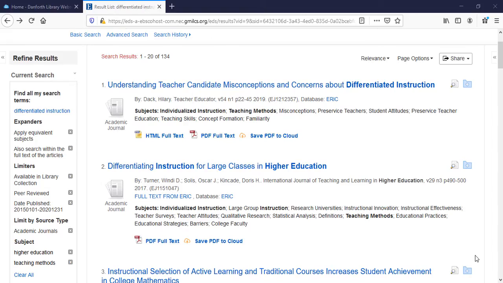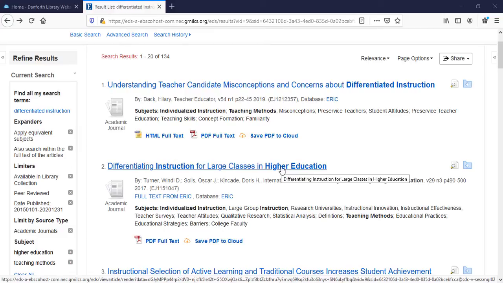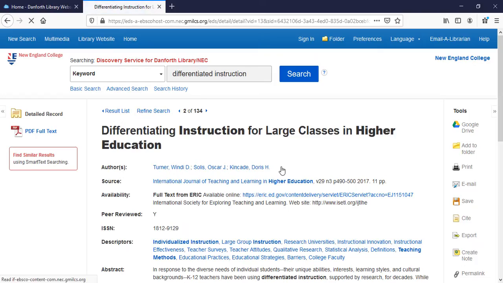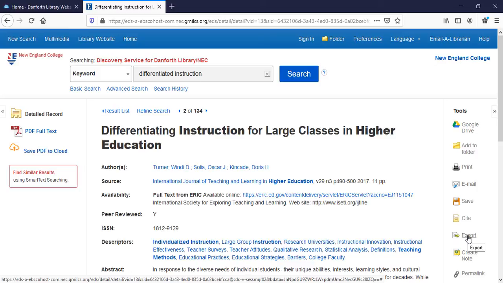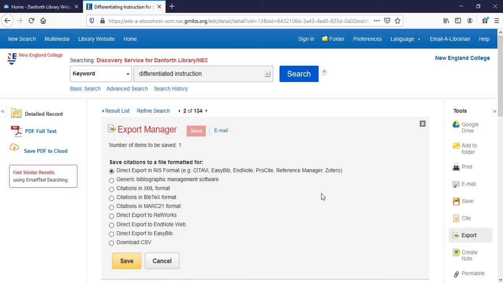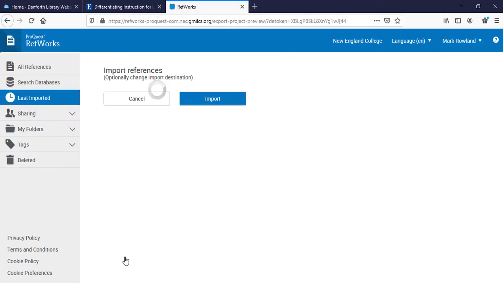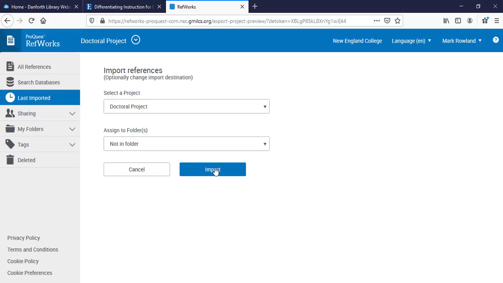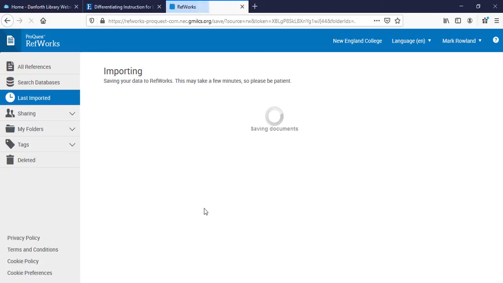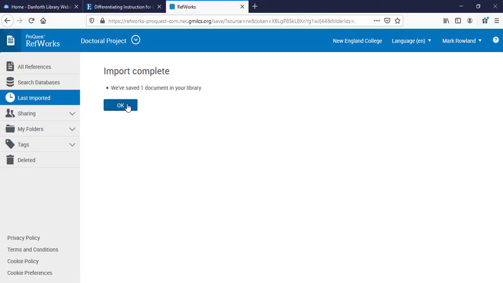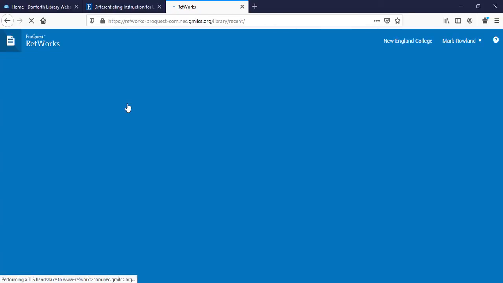Adding an article citation to RefWorks is pretty easy. In an EBSCOhost database, I want to click on the title of the article I want. Then click Export. This will open up a box, and you'll see one of the options is Direct Export to RefWorks. So I will go ahead and select that, then click Save. This will open up my RefWorks account if I'm already logged in. I'll click Import. And the article data should be imported into my account.